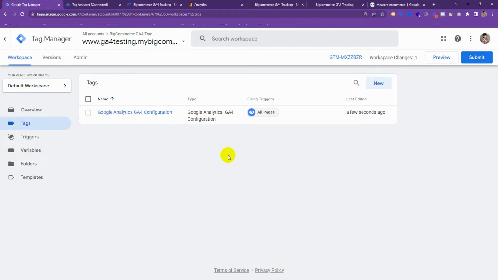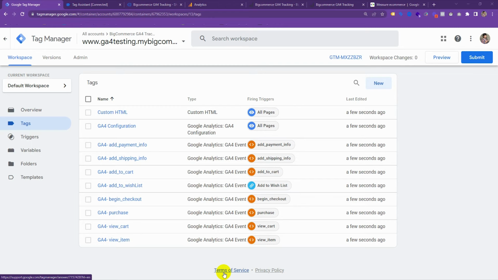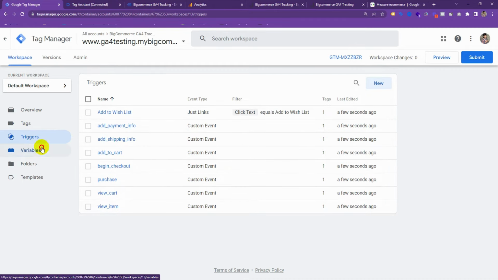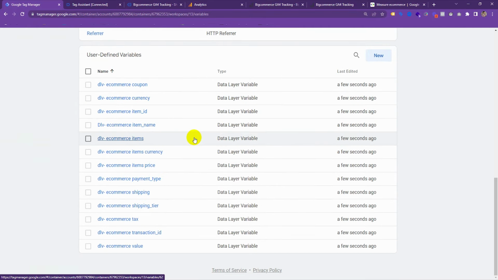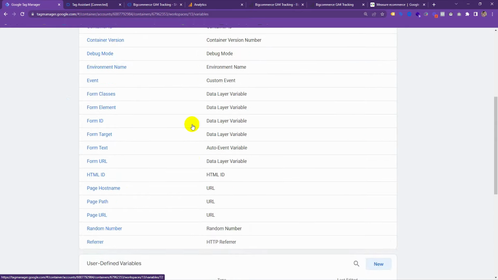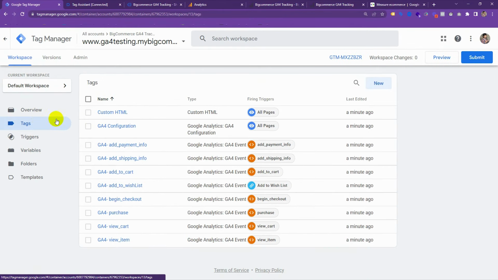Then I will show how to configure Google Tag Manager and Google Analytics for a BigCommerce website. I have already created all of the GA4 tags, triggers and variables that Google recommends. I have already created all of the tags and triggers, and now I will share with you how to connect.